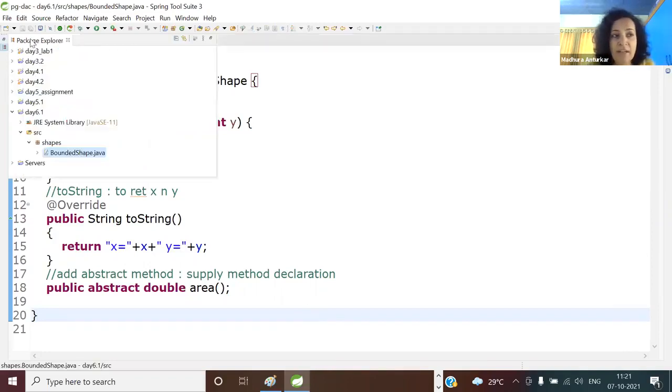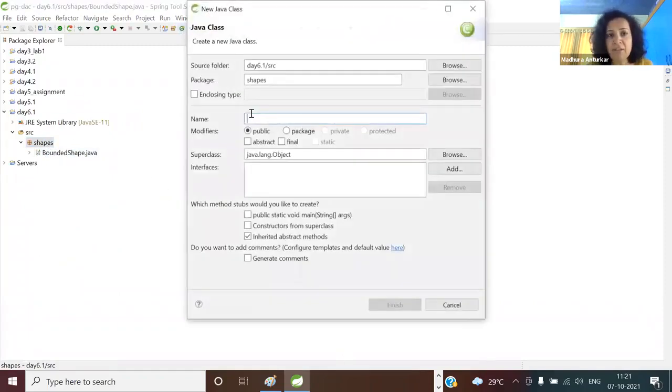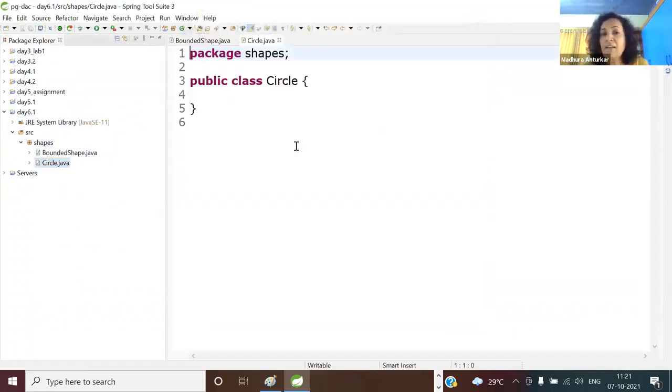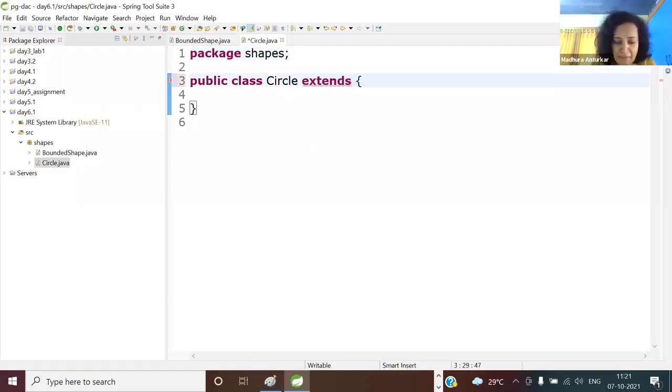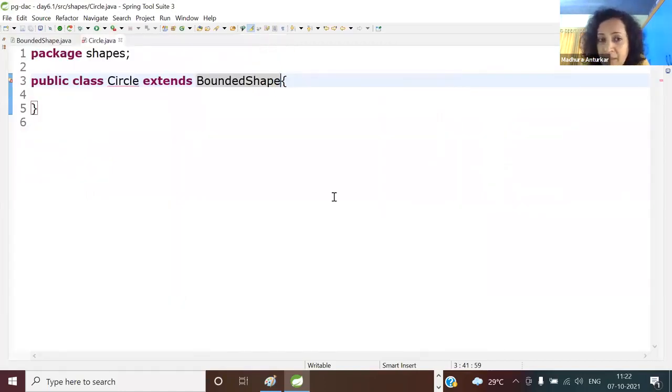So let's go ahead with the hierarchy. Suppose I say shapes. The same thing, I'm creating the class Circle. Can I say Circle is a BoundedShape? Of course, yes. So how do I say is-a? extends. The moment I do this, you get a compiler error. Why is there a compiler error? There are two reasons. Tell me, what are the reasons? There are two problems. Which ones?